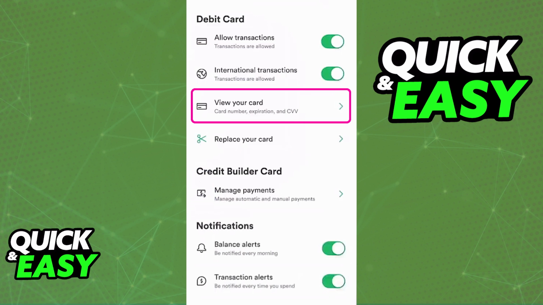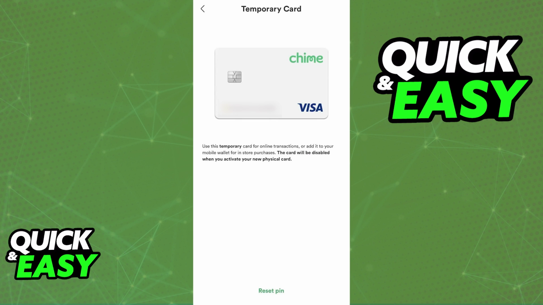When you tap that option, aka View Your Card, you will be redirected to the temporary debit card page where you have the full card number, the expiration date, and the CVV or CVC. By gathering all of this information, you can now make purchases online, or if you wish to make purchases in-store contactlessly, all that you have to do is tap the Add to Apple Wallet or Add to Google Wallet button.